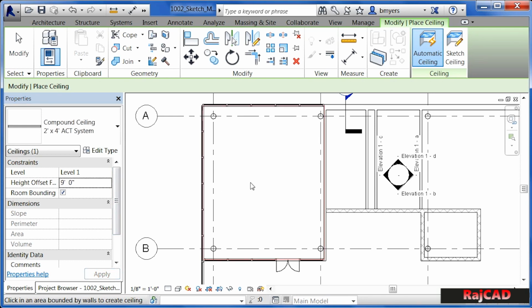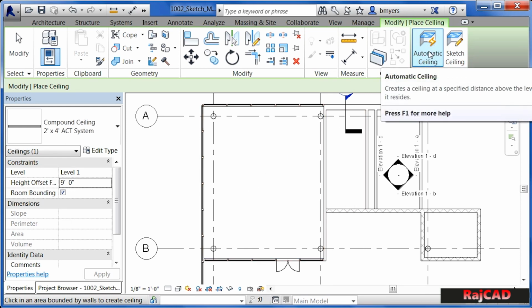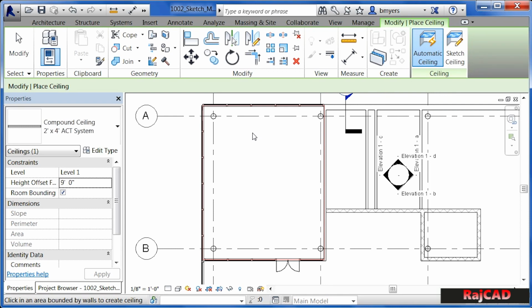Now, if you move your cursor into this area, you'll see a red line showing up around the office walls. This is a good thing. This is where it's going to try to place the ceiling. Up here, you'll see this says Automatic Ceiling. What's actually going on here is that it's finding where those outside walls are, and it's automatically placing this ceiling inside of this space. So it's making this decision for you.